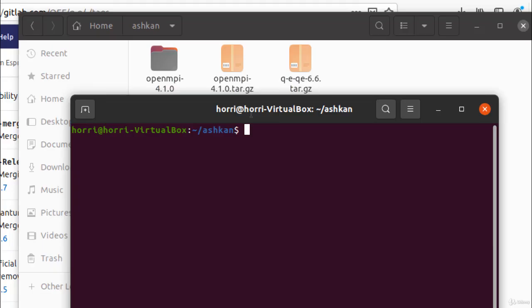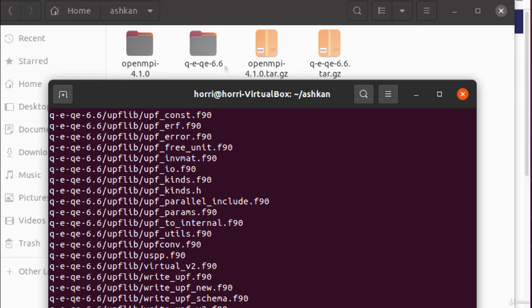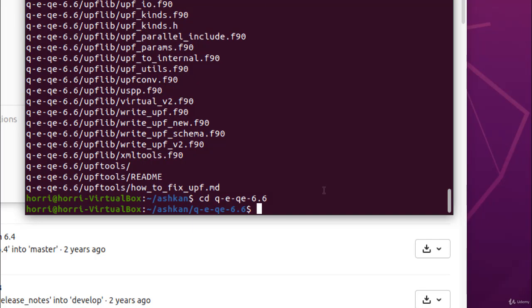I type the first command, that is tar -xzvf, and the name of the downloaded file. By the first command, we extract it. This is the Quantum Espresso extracted folder. Then by the second command, we enter the folder.